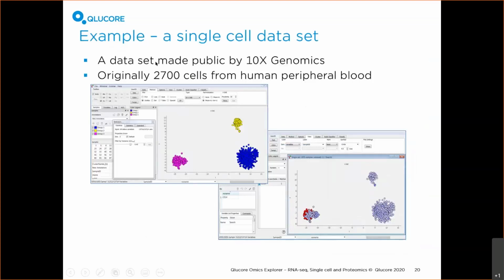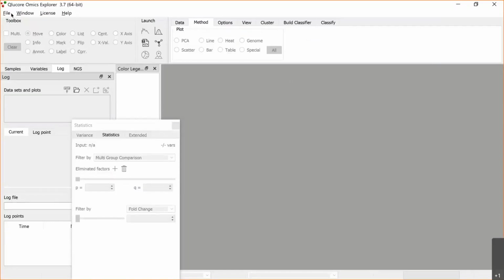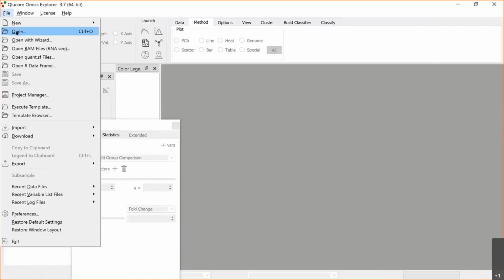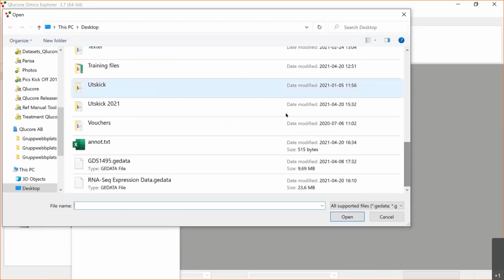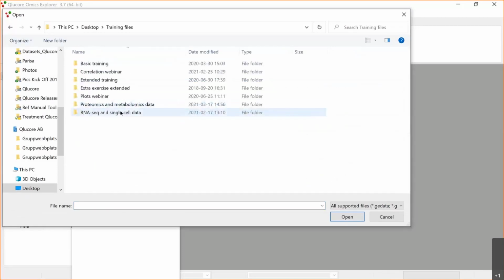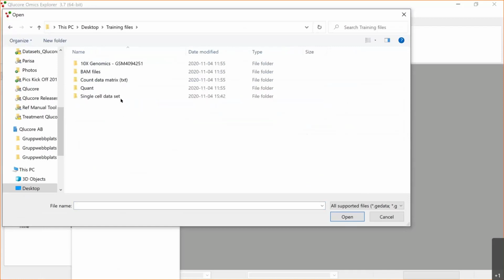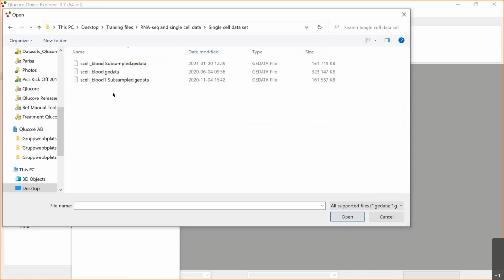So this is a data set that has been made public by 10x Genomics and has about 2,700 cells from human peripheral blood. So let's have a look at that one. So I will go here, File, Open, and find the data set, which I have here. Here it is. So it's already saved as a GE dataset, so it has been pre-processed.